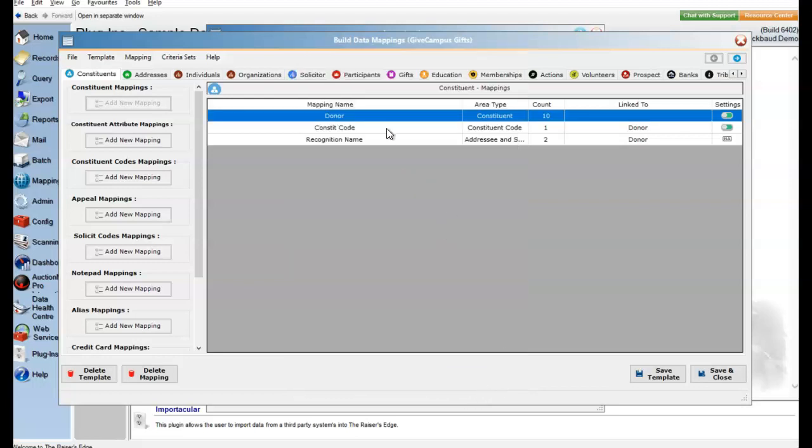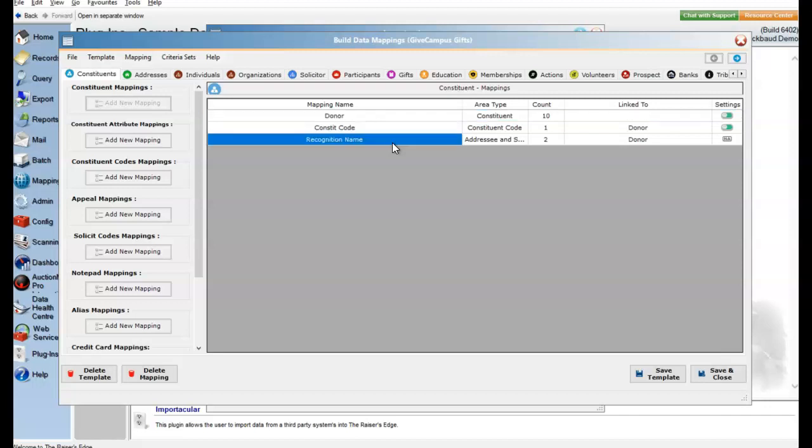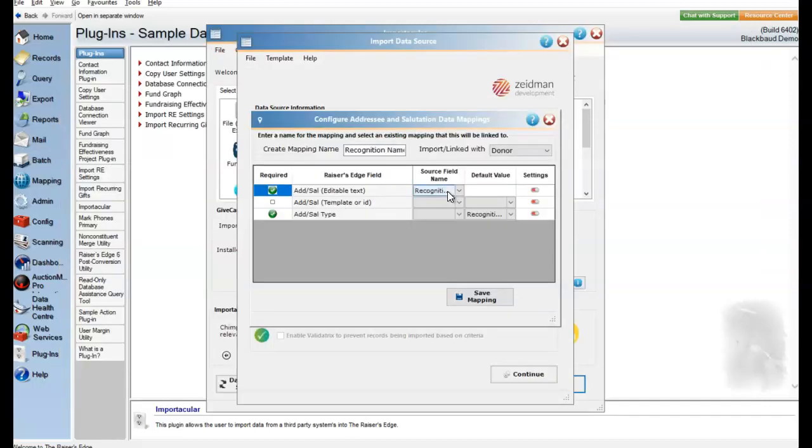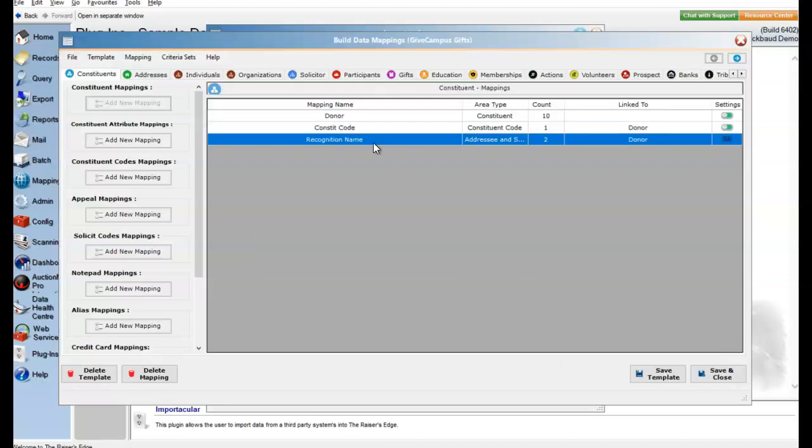Okay. We've also set up a constituent code, so that's going to be added to all of our new records coming in, so we can make sure that we don't ever have a record without a constituent code. And we've also got some additional addressee and salutation types based on the recognition name that we set up in GiveCampus. So what we've got here is the source field, which is the recognition name, and we're adding that with the address and salutation type of recognition name, so we can use that in Razor's Edge. You can obviously add any additional fields that you want to here, from attributes to notepads, solicit codes, or additional constituent codes if you want to as well.